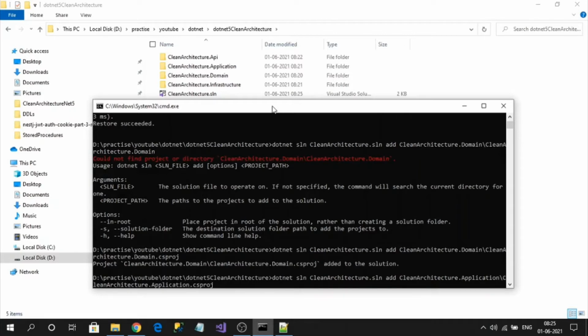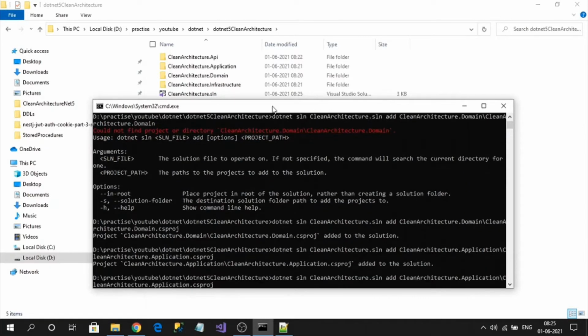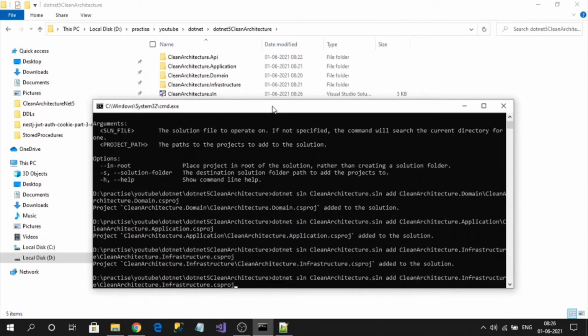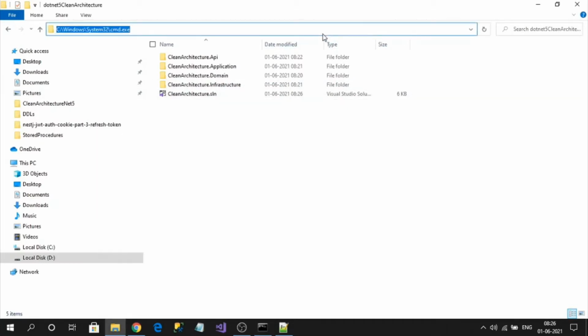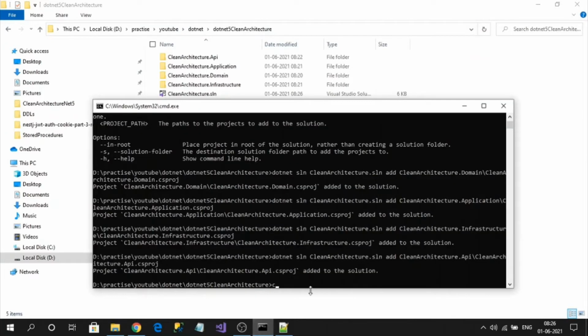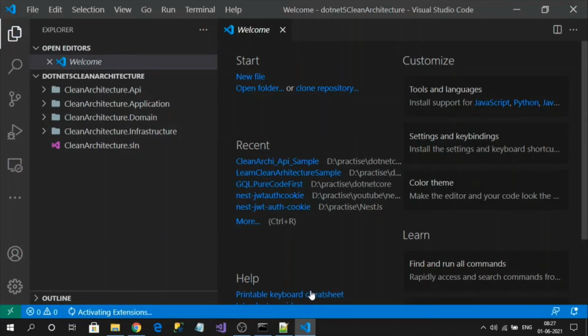So this is the command to add application to the SLN file, the solution file. This is the command to add the infrastructure project to the solution file. And this is the command to add our API project to the solution file. So now I have successfully added all my projects to my clean architecture solution file. Let me open my project. So this is how our projects look.